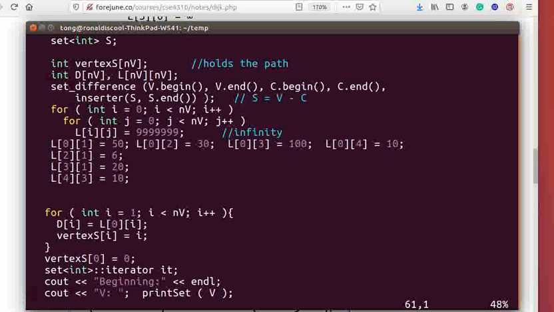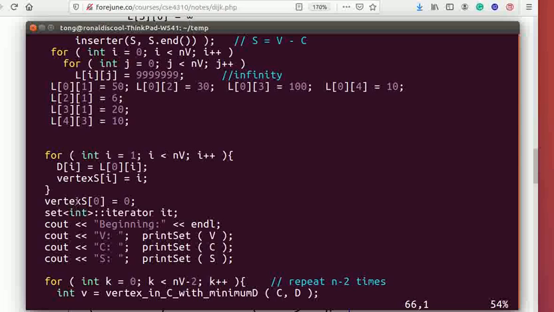So at the beginning, di will be L0i, vertex 0 to vertex I. And the vertex S that will hold the path is assigned I. That means directly from 0 to I at the beginning. And for vertex S0, it is 0, the source vertex.